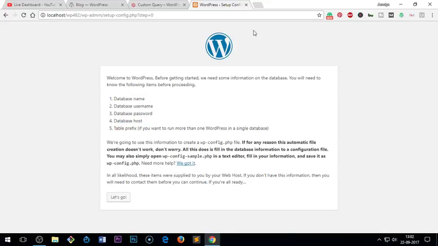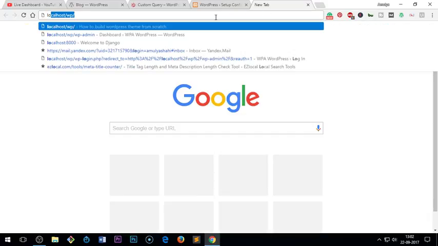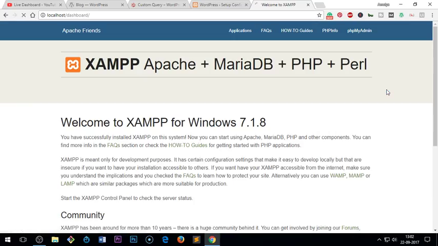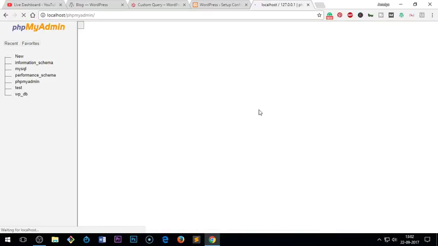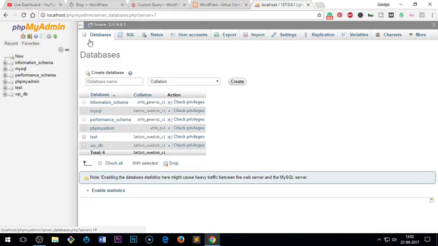So let's go ahead and create a database. Simply go to localhost, and if you're using XAMPP, click here on phpMyAdmin, or you can go to localhost/phpMyAdmin, and here you simply have to create a database. You can click here on New, or go to Databases, you will be on the same page. Just name it WP 4.8.2, that's the database name.